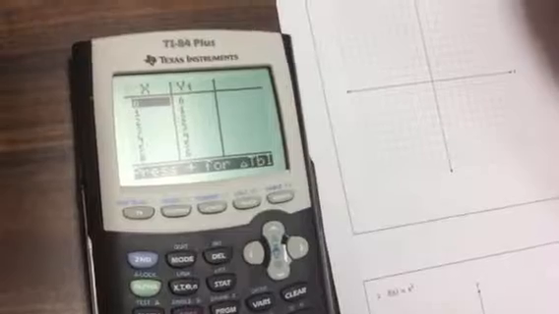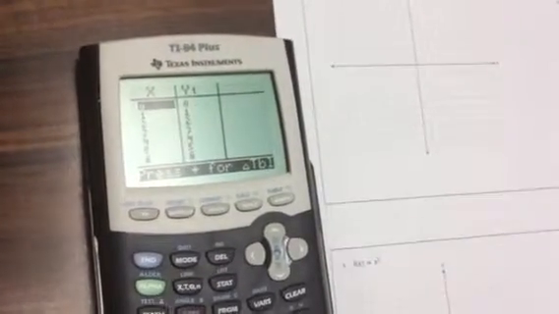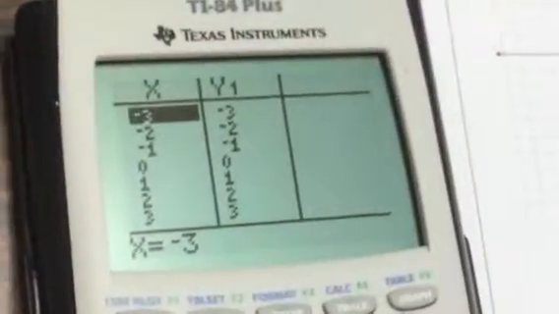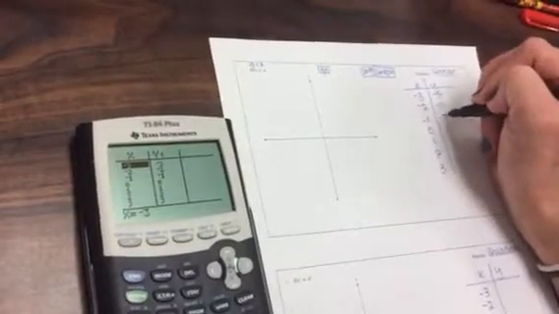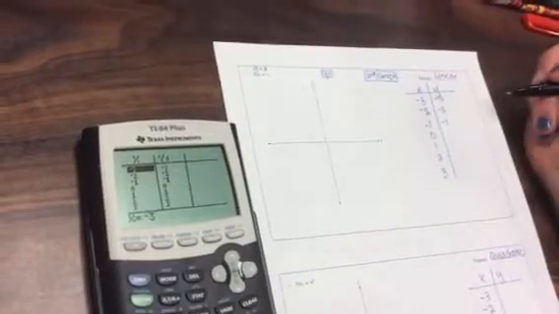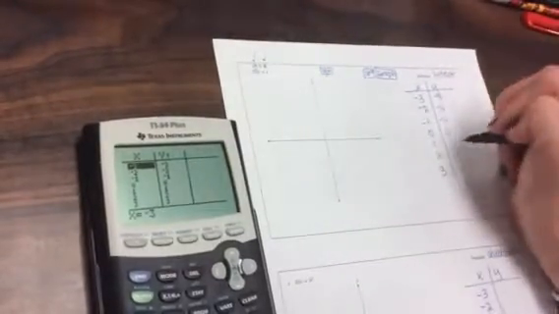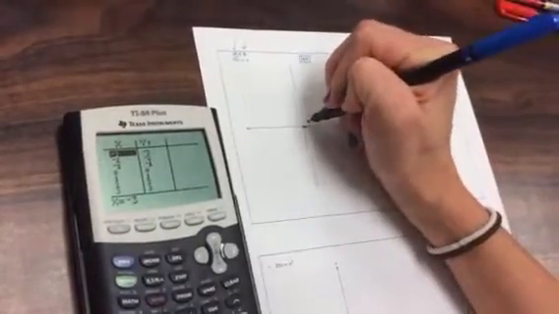For each of these functions, I want you to scroll up or down using your arrows so that you have these x values in your window from -3 to 3. There we go. Copy this table down. When x is -3, y is -3. When x is -2, y is -2. When x is -1, y is -1. That should make sense because y equals x. 0, 1, 2, 3. Plot those points.